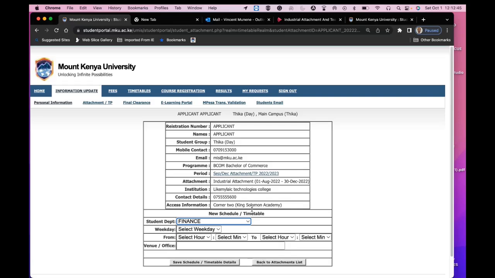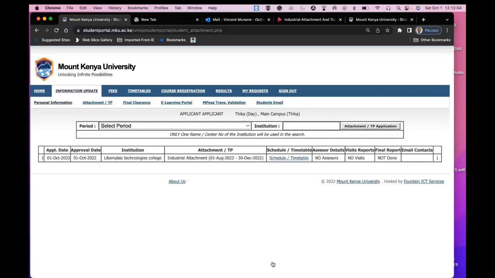Then you can always access the details here of the student. The assessor will be able to get the communication and the email and so on. Then once that information is sent to the HOD, the HOD will confirm whether you have met the requirements, paid the attachment fee, and of course are due for attachment. He'll approve, and once it's approved, then you'll be assigned an assessor.